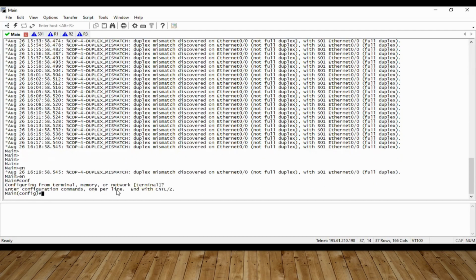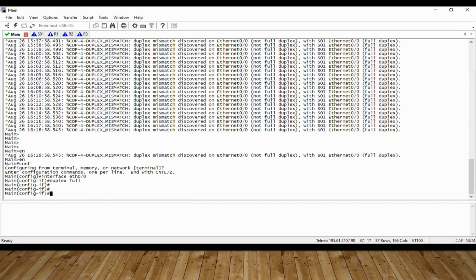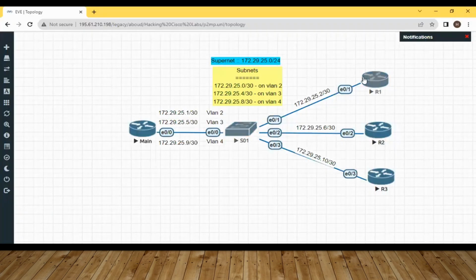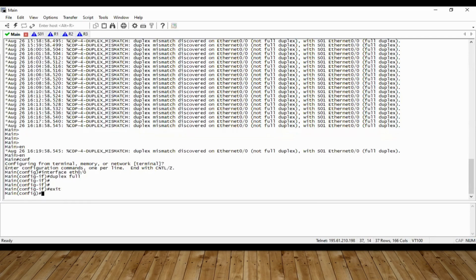We'll configure the main interface Ether 0/0, duplex full. Then here we will create three sub-interfaces under the three VLANs. We will use VLAN 2, VLAN 3, VLAN 4. Each one of these sub-interfaces will represent the exit interface toward its corresponding router. The first one corresponding to R1 under VLAN 2. The second one under VLAN 3 corresponding to router 2. The third under VLAN 4, the sub-interface corresponding to R3.